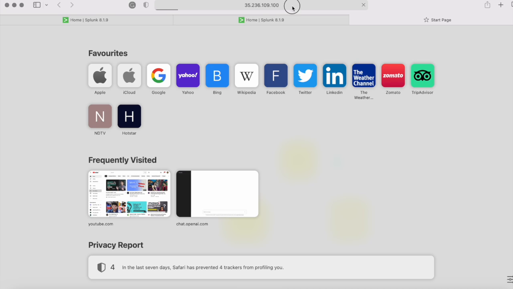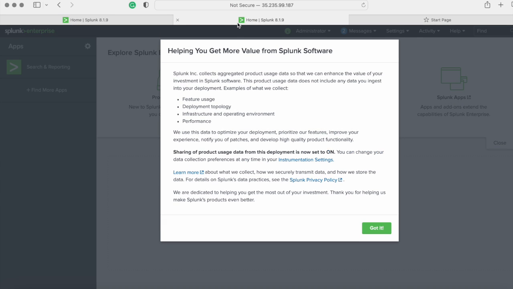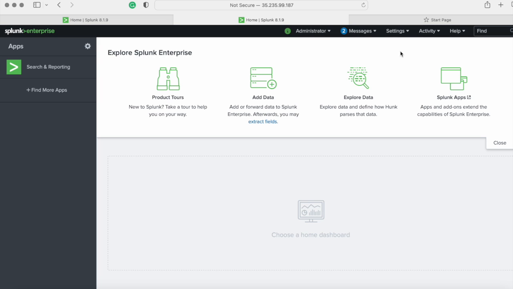Voice is slow. Okay, so it will work. Meanwhile, we will check how to set up indexer peer.